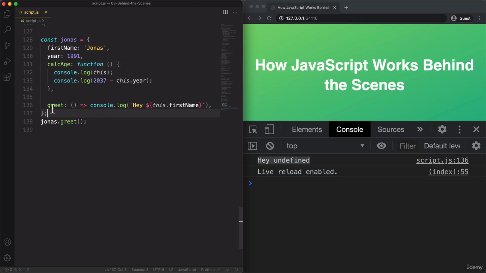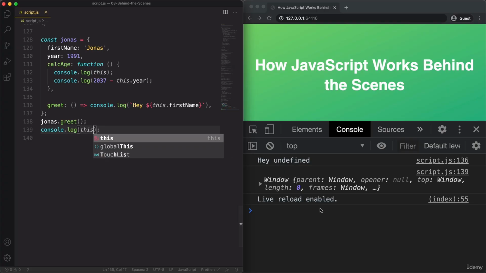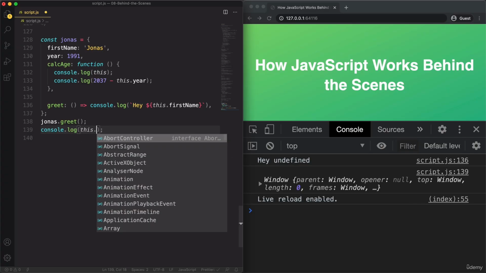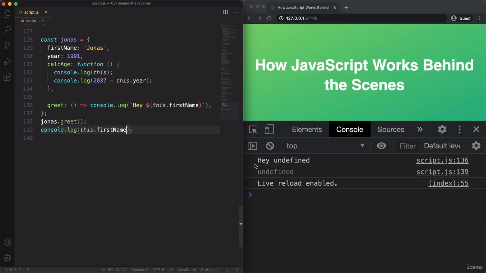And so therefore that includes this greet method. It is in the global scope, and so therefore the arrow function here, which does not have its own this keyword, will use the this keyword from the global scope. And remember, that is the window object, right? And so this.firstName is also undefined.